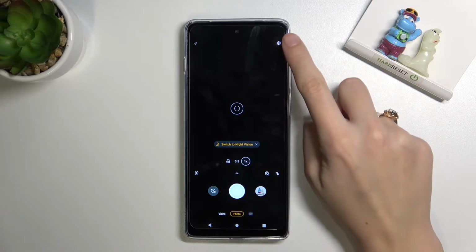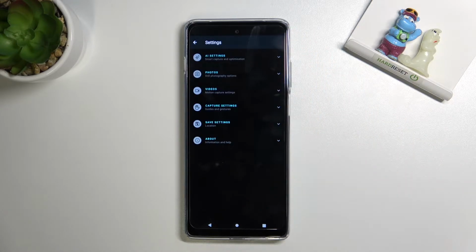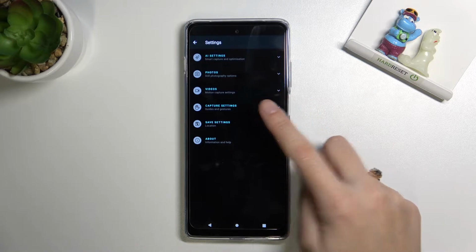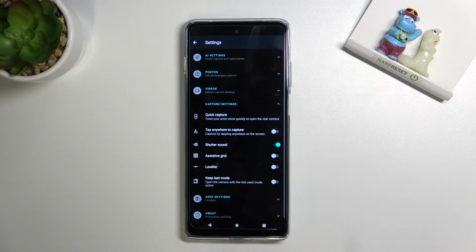From here let's go to right corner button so we can open camera settings. And now we have to focus on capture settings category. Here we can find leveler option, so by using the button from the right we can easily turn it on and turn it off as we need. Now let me keep it turned on.